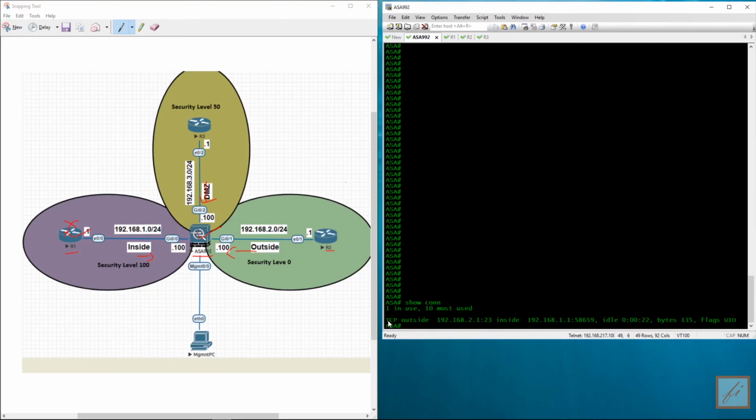Here you can verify that the TCP protocol is initiated to the IP address 192.168.2.1. It is the router's IP address, to port number 23, which is specific to telnet, from router R1 IP 192.168.1.1 with a random port number. The connection is initiated from inside to outside. According to this state table entry, when the same traffic returns to the ASA outside interface, that traffic will be allowed by the security appliance.